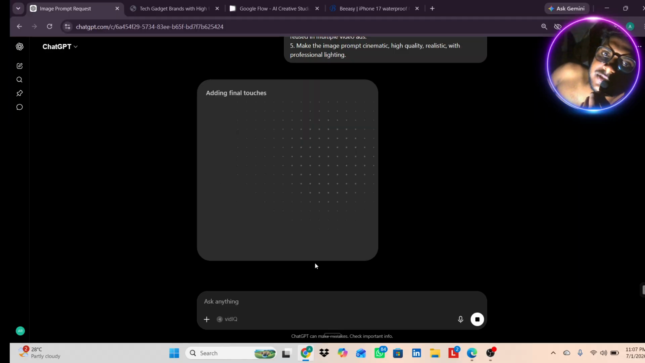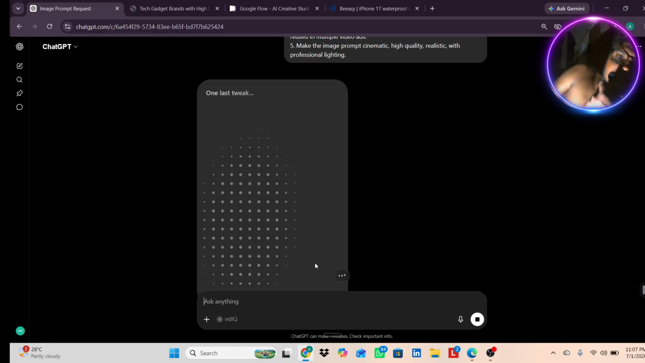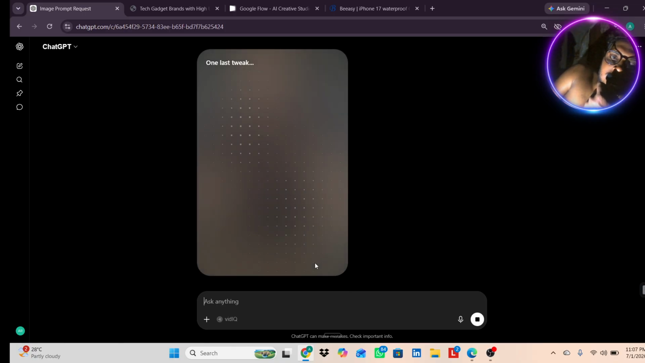Let's check. If ChatGPT cannot create such type of image, then we will use Google Gemini. Let's see how it created the image, whether it created a cartoonist image or real image.